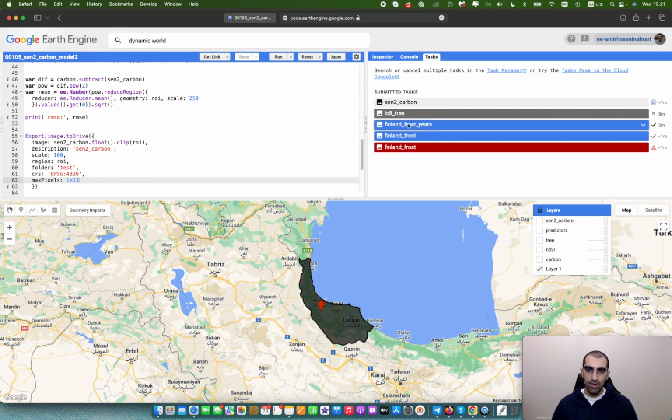Once the tab's color turns blue, same as the previous example, it means that the product was saved successfully and you can pick it up from your Google Drive.